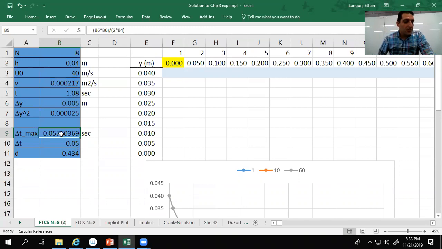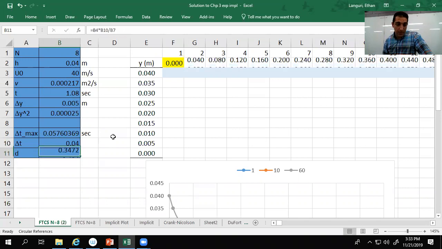Based on this, I take my maximum delta t and I go a little bit below this to pick my delta t. So my delta t max is 0.05760. Everything else, I just picked the 0.05 portion of it. So kind of that's enough. Or you can go less than this, for example, just to be very safe.